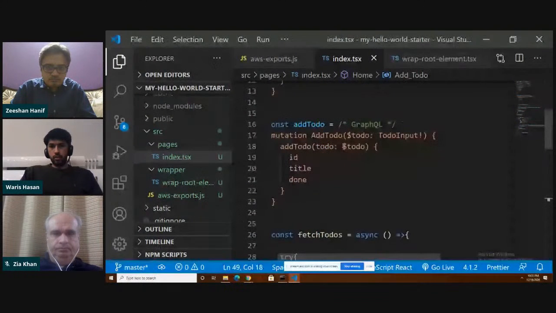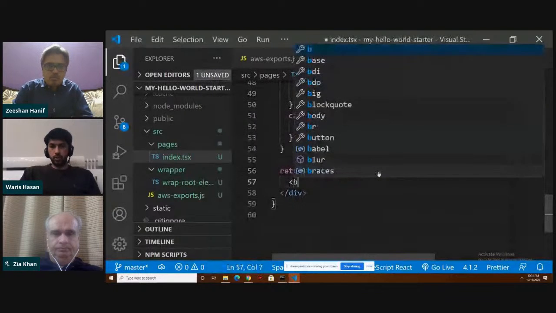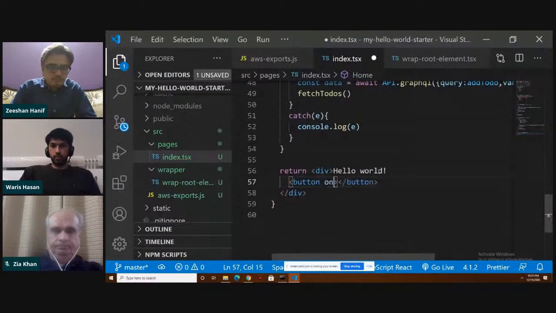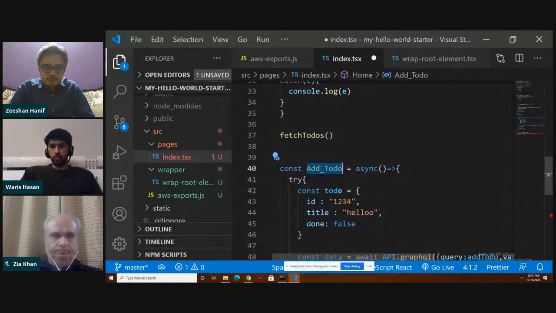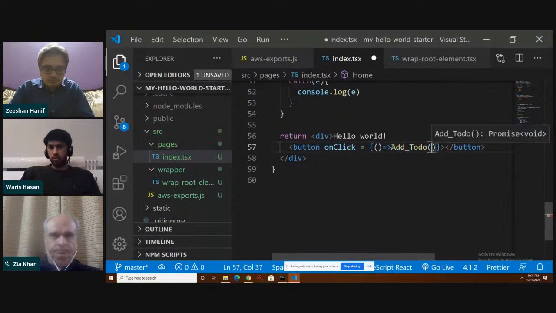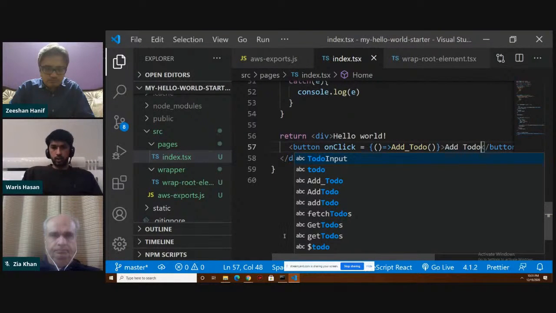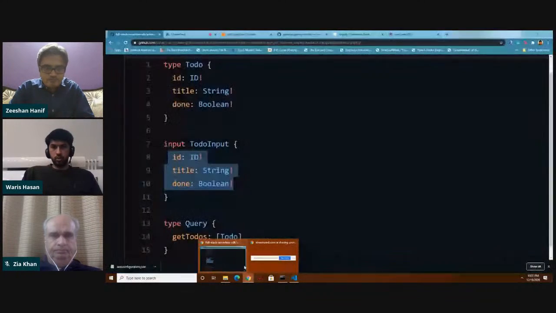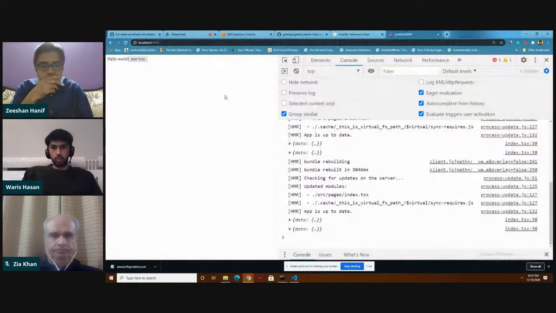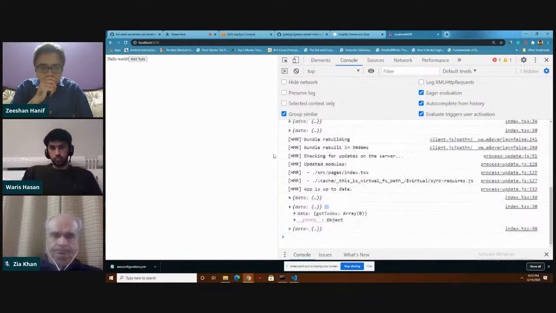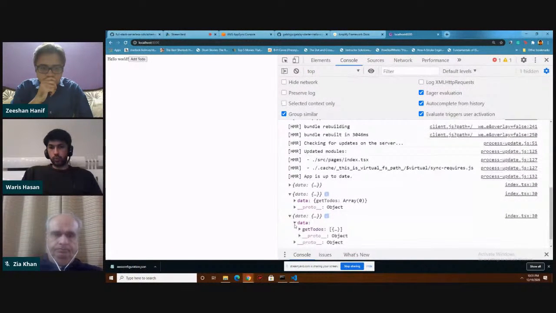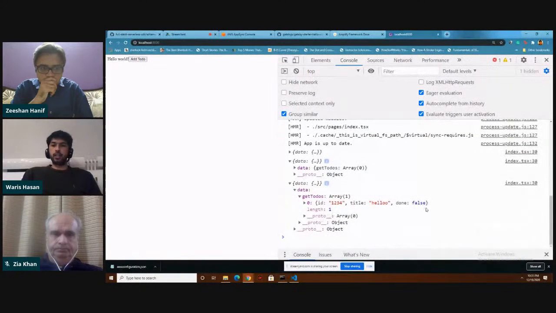Okay. Now to run my mutation, I'm just gonna make one button very quickly. I mean, on click, I'm gonna run addTodo. Let's see if it works now. Okay. So right now we have an empty array. So if I add todo, we receive some data, and it has one object in it that we just created with this ID and this thing. Now this is how you use AppSync with Amplify.